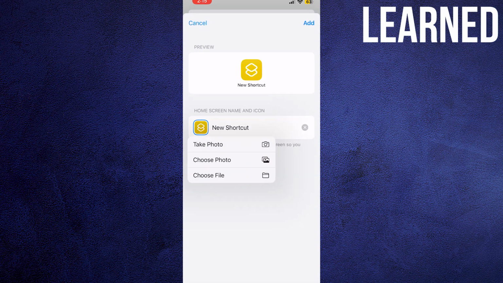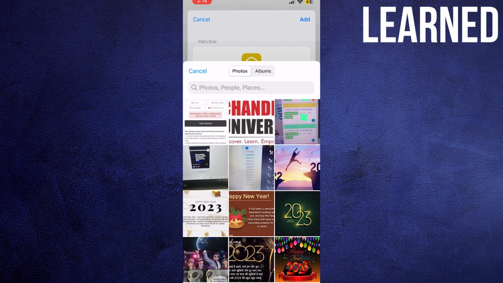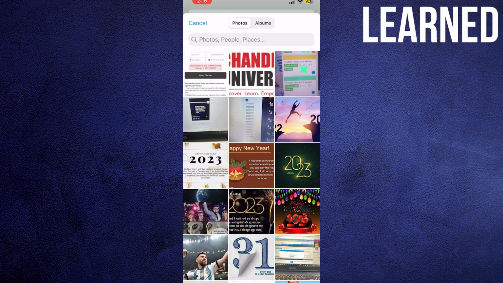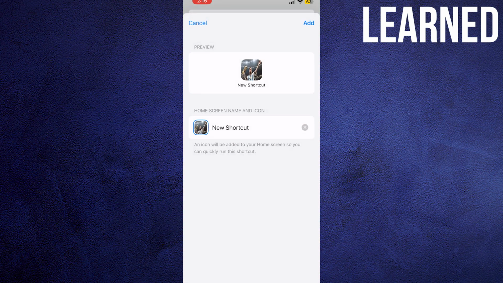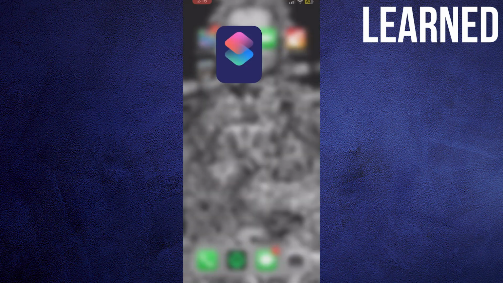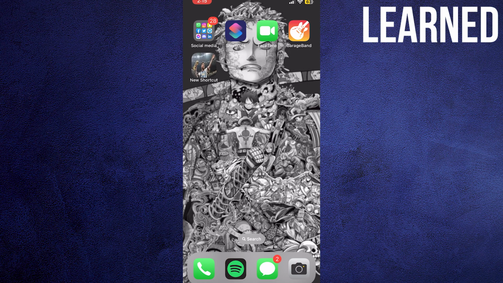And after that guys, you can see click on the new shortcut, and after that you can select take photo, choose photo, or after that you can choose a photo from the file too. So right now I will choose a photo, and here I will choose a normal photo, and after that you have to select it. And you have to press add on the top right side corner, and that's it. So icon of that phone or the app has been completely changed.